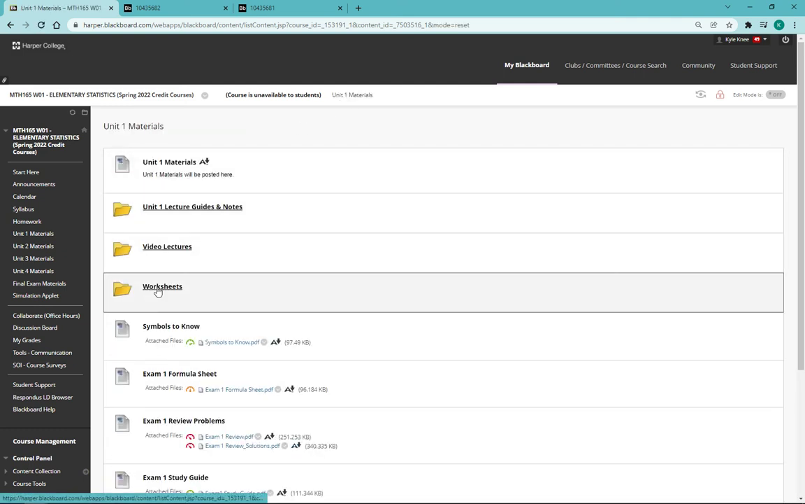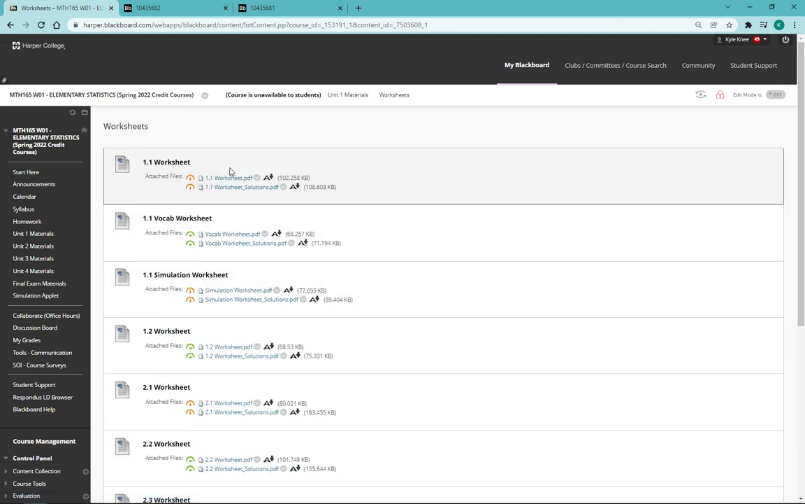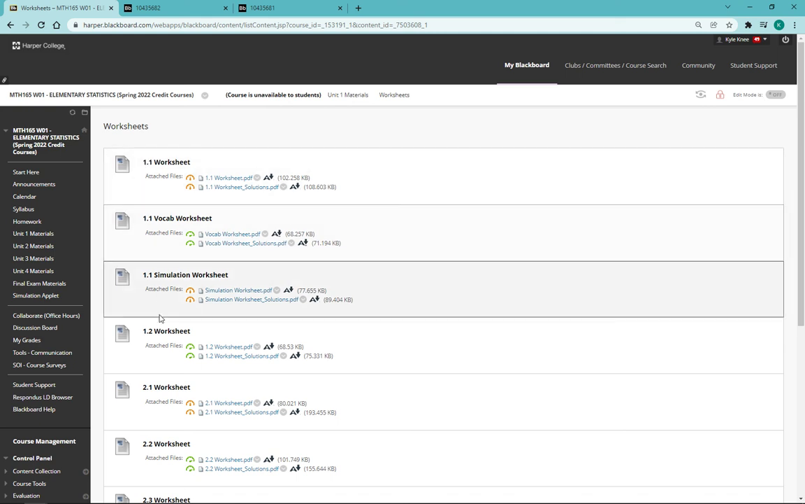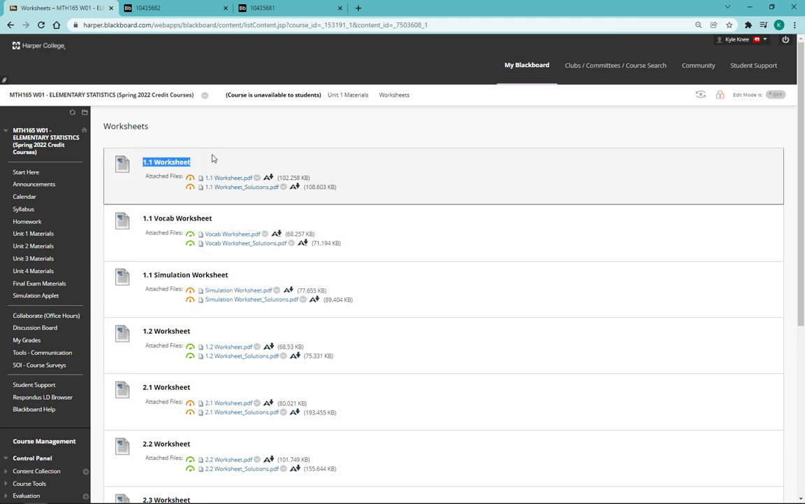Then we have worksheets. Worksheets are not for a grade, but they are there to help you practice the concepts that we've talked about within a specific section. So after, say, watching section 1.1, you'll notice there are a lot of things to practice. I have a specific set of practice just on vocab, a specific set of practice just on using simulations, and a generic, all-encompassing mixture of things in this 1.1 worksheet.